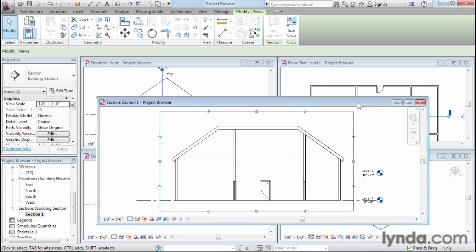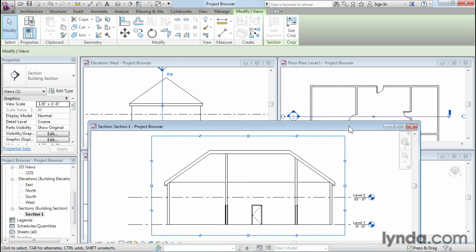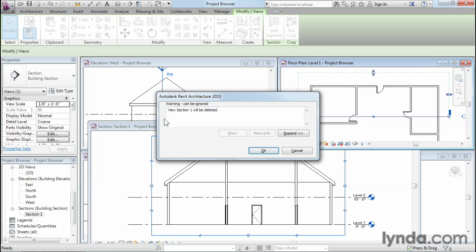Notice that if you look in the background here at the floor plan, I'm going to move it just slightly out of the way here, that the section line is still highlighted. Now, this is an important thing to understand about views in Revit. Views are not separate drawings. They're not independent things. This symbol here is not just a symbol. That is the actual view. If you were to come over here to the floor plan, select this symbol and delete it, it would warn you that the section 1 view is about to be deleted. In other words, you can't disconnect the two.